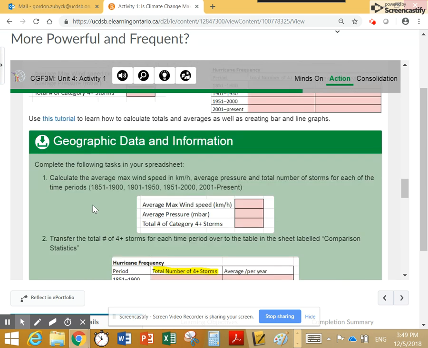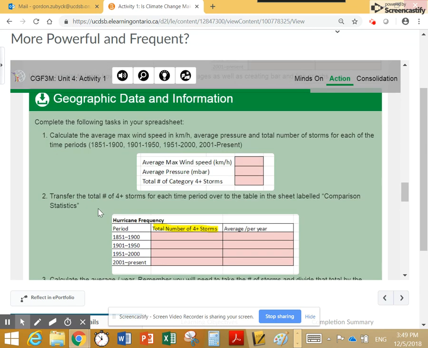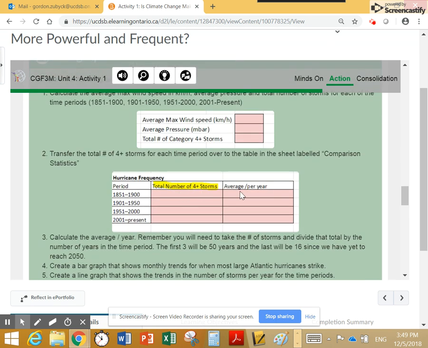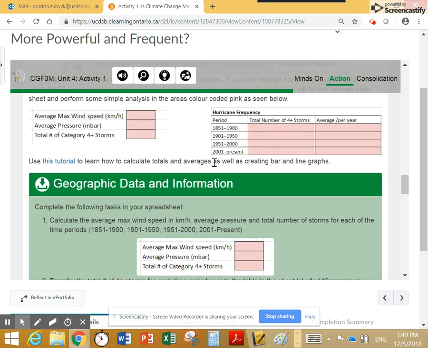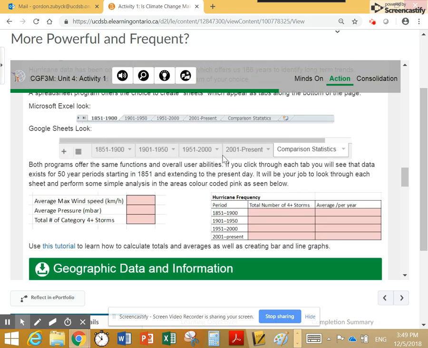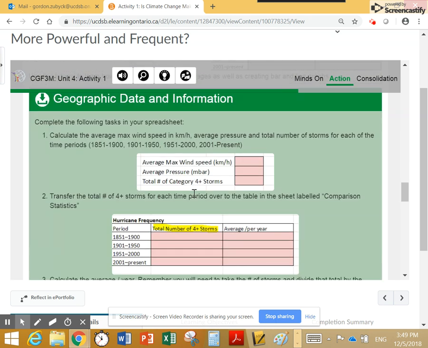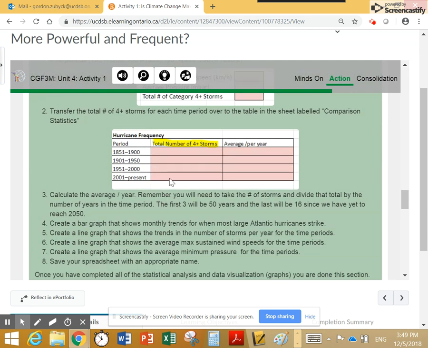So the first thing you'll do is take your data and calculate some average max wind speeds, and then you're going to look at the number of Category 4 or higher storms for each time period. Do keep in mind that when you're calculating the average per year, this is 50, 50, 50, and then I'm pretty sure either 2014 or 2016 was the end of that data set. So please make sure you don't go past that. Otherwise, your data will be skewed and you'll end up with the wrong numbers. So that's important to make sure.